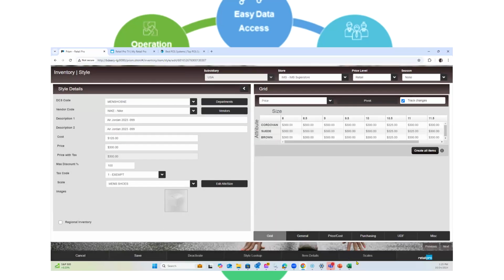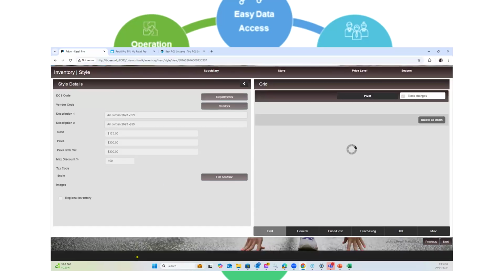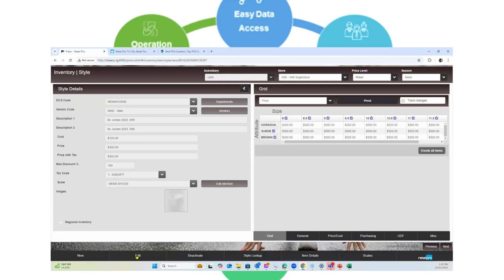And we do have scales for those of you that are using scales, and I always recommend scales because it just keeps the consistency in your inventory. In other words, someone might spell black BLK, someone else might spell it BLAC. All those types of things come into play when you're trying to report on those things.